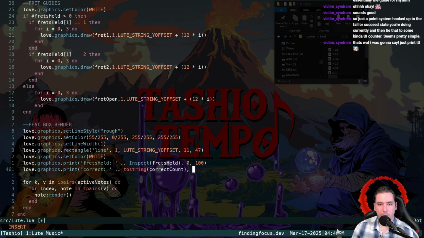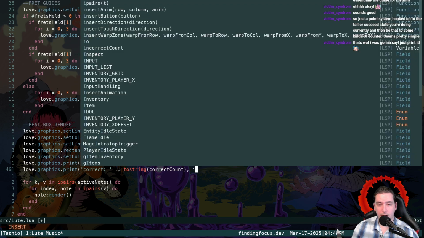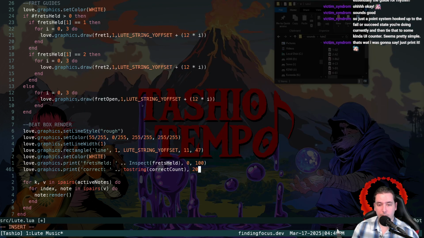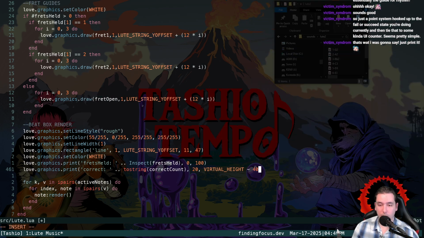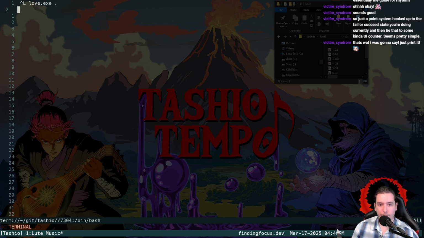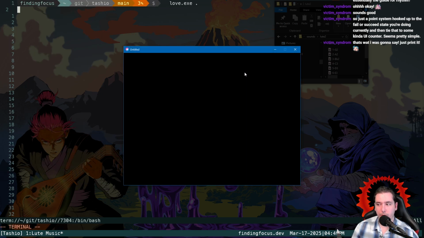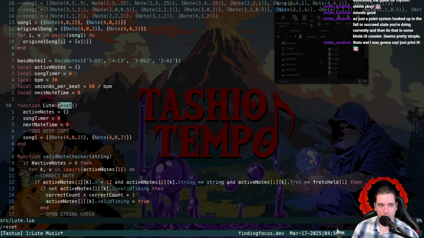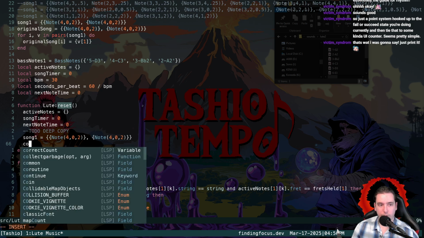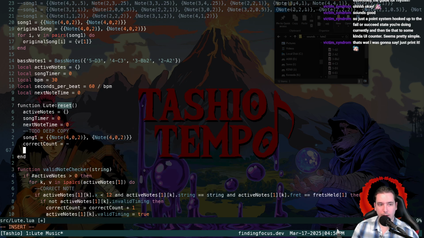So we're going to print up the correct count, and we're just going to print it. Let's just say 20, and we'll go virtual height minus 40, I don't know. And we also need to flush it upon a reset. So we should also go to the reset and just say both correct count and incorrect count get 0.